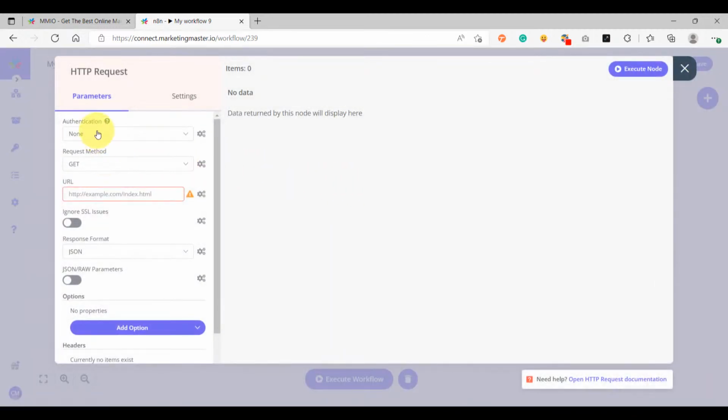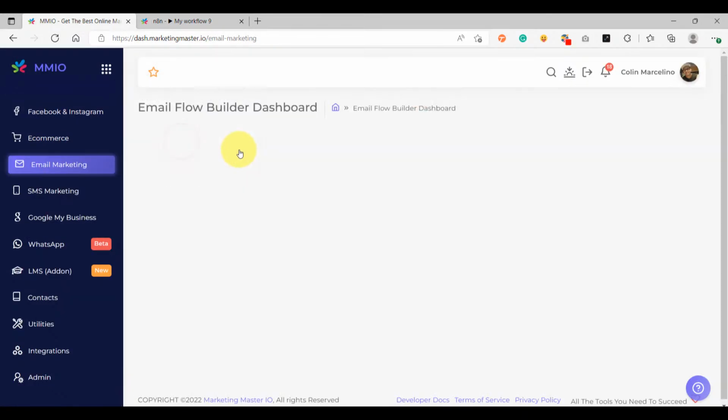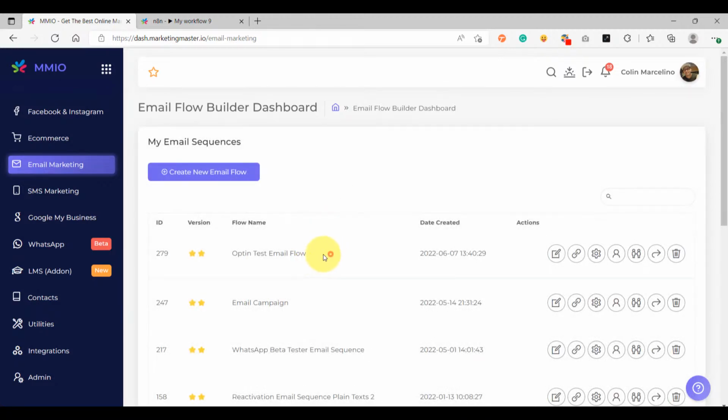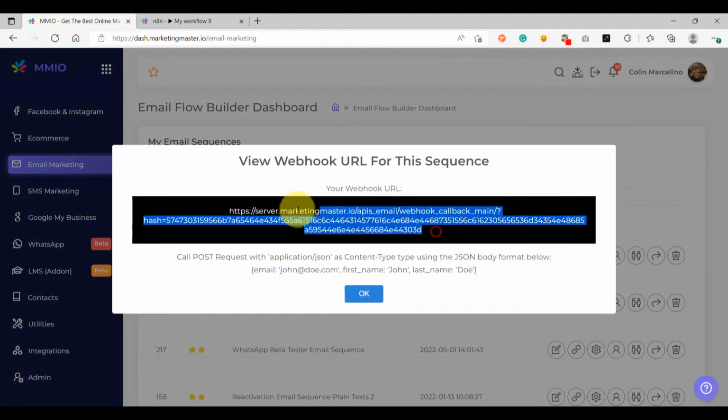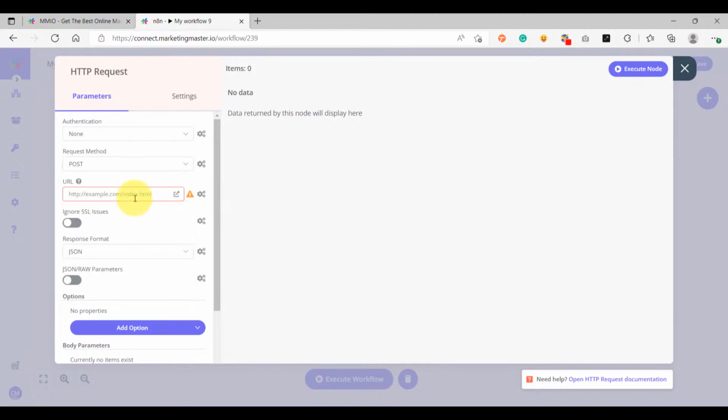For the HTTP request, we are going to use the POST method. And for the URL here, we are going to copy the URL from our email flow and go to email flow builder. And on our email flow builder, we can copy the webhook URL from our newly created email flow. So click the Show Webhook URL button and copy this webhook URL. After copying your webhook URL, go back to MMIO Connect and then paste the URL here.